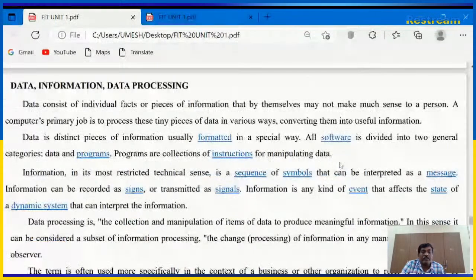Now we will see about data, information and data processing. Data consists of individual facts or pieces of information that by themselves may not make much sense to a person. A computer's primary job is to process these tiny pieces of data in various ways, converting them into useful information. Data is distinct pieces of information, usually formatted in a special way. All software is divided into two general categories, that is data and programs. Programs are nothing but collections of instructions for manipulating data.